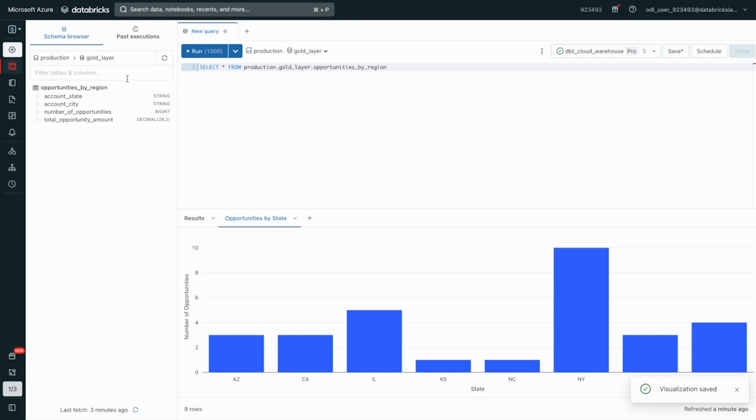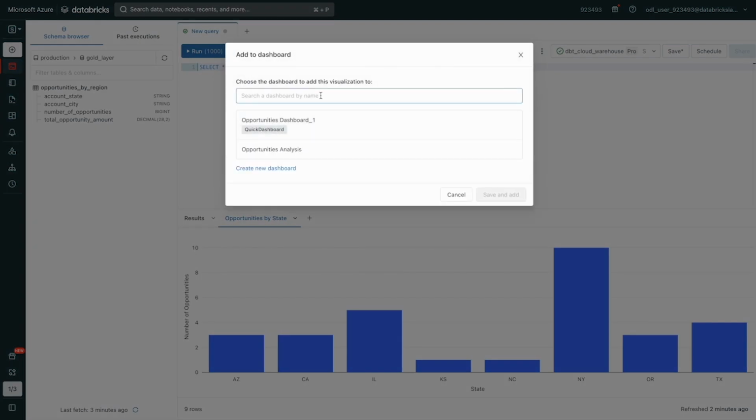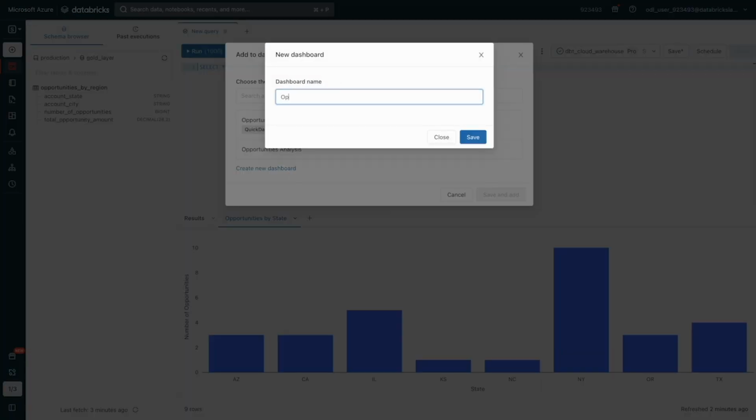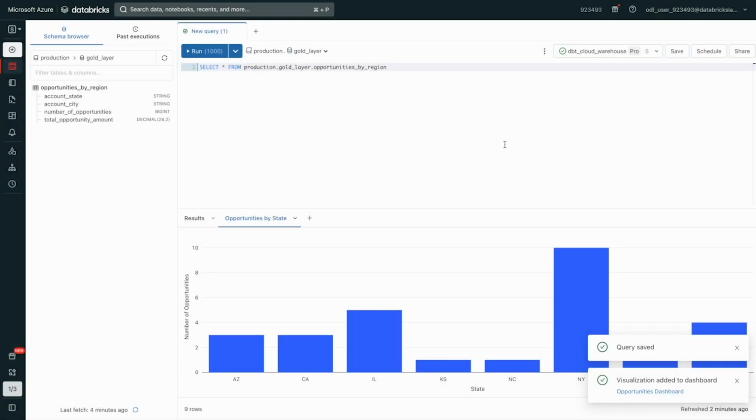Now that my visualization has been created, I'm going to add it to a dashboard. I'm going to create a dashboard that is easy for my manager to digest. I'll call it the Opportunities Dashboard. Now I can add the visualization I created.